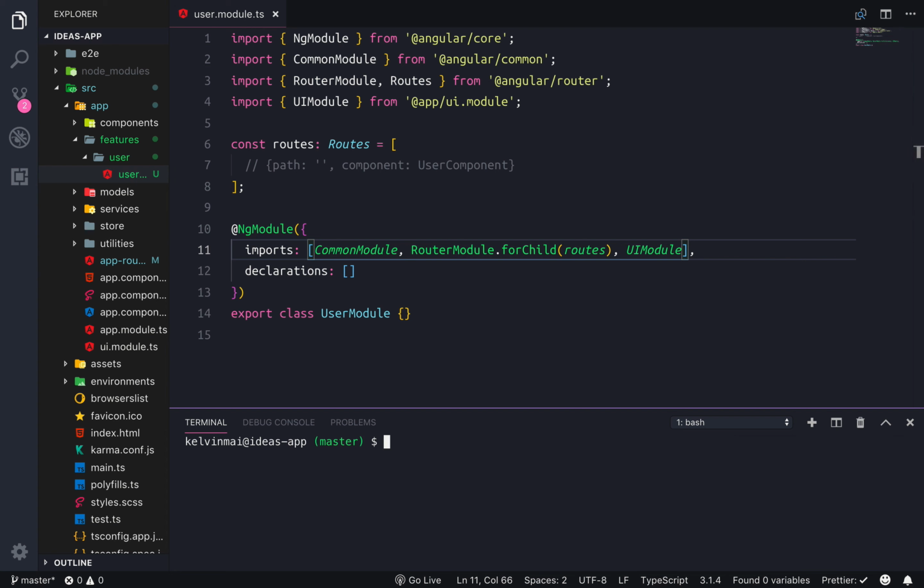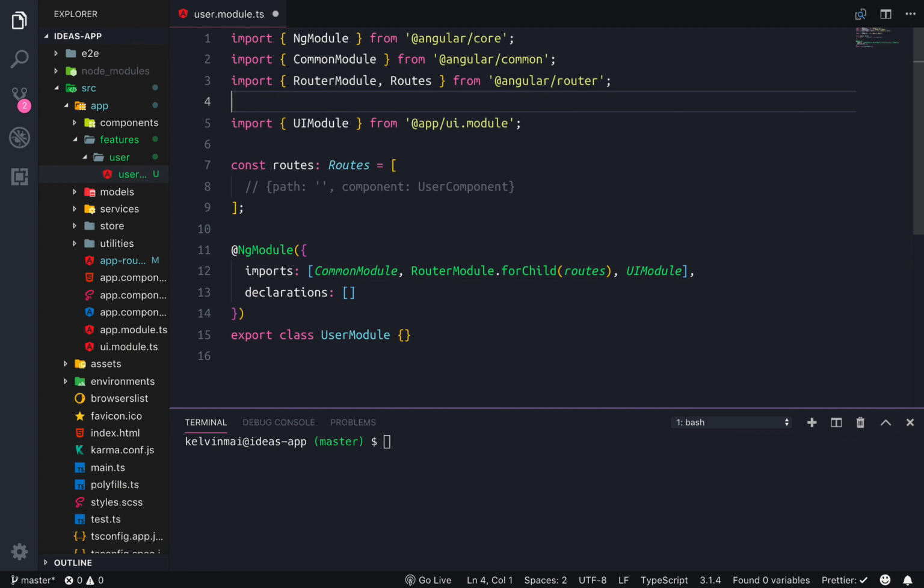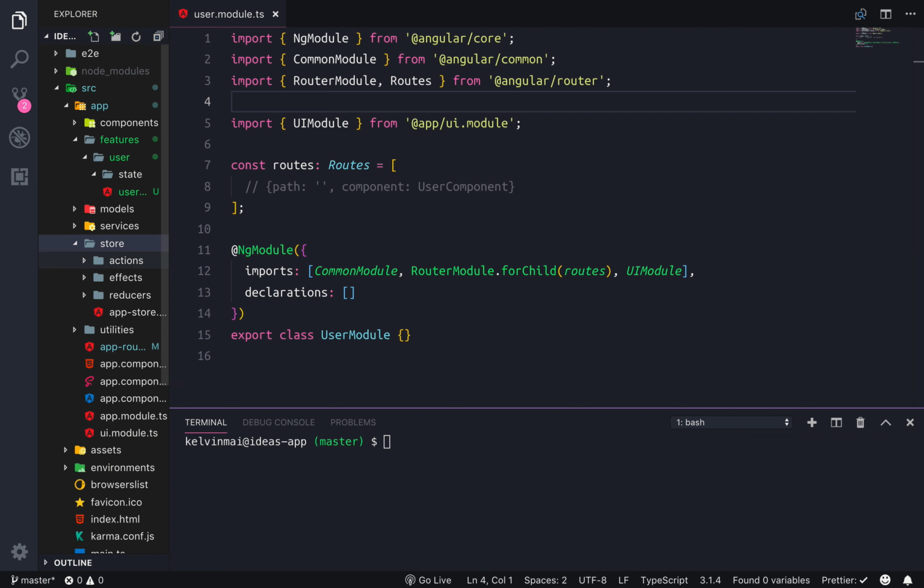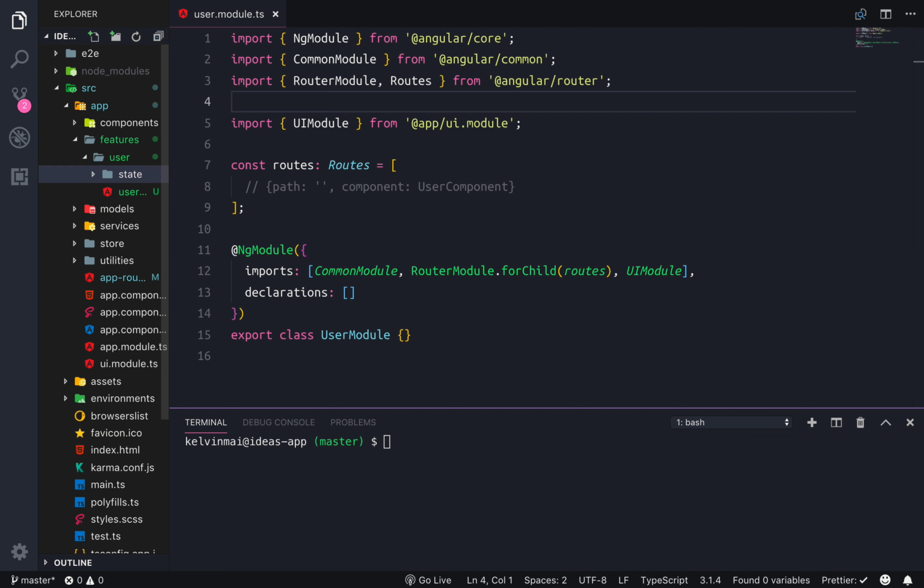All right, so the next thing is with NgRx, we actually want each feature to have its own store, so its own state, so it doesn't have to interfere with the root. And let's see, so we're just gonna make a directory: source, app, features, users, and this one I'm just gonna call state. And we need basically the same files: actions, effects, and reducers. But since the user feature only has one state that we're gonna use, we don't need to separate into directories.